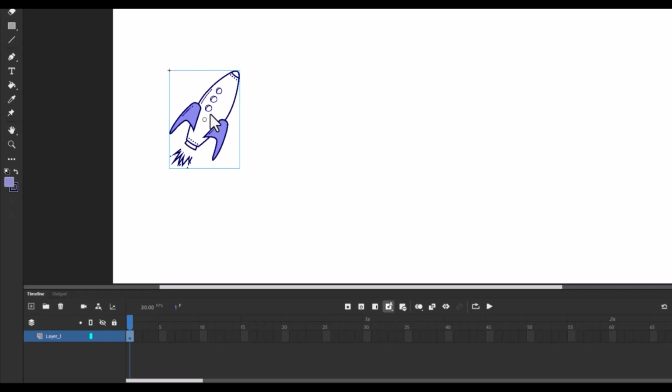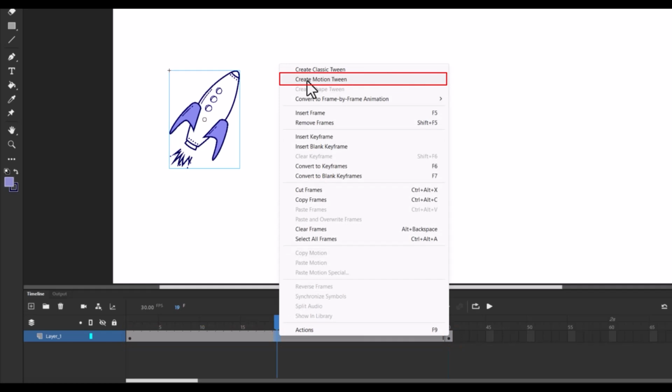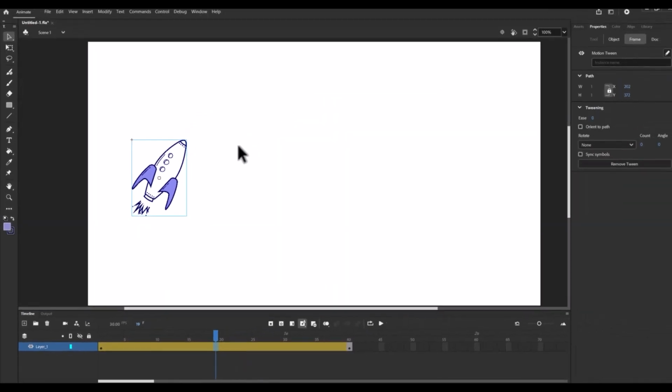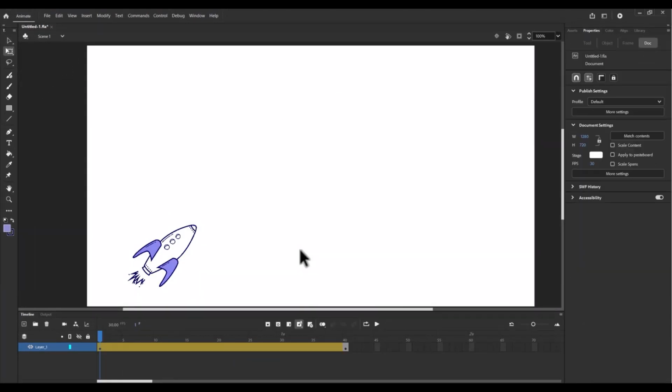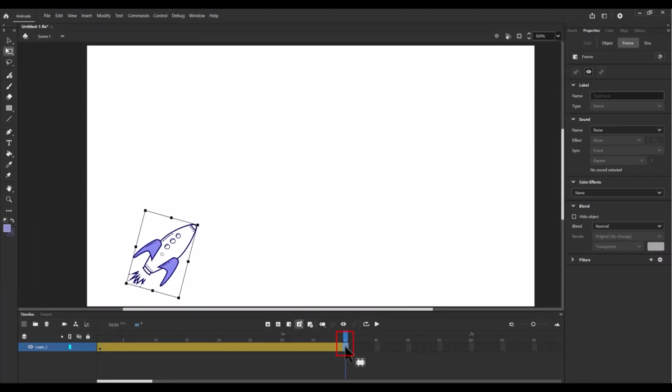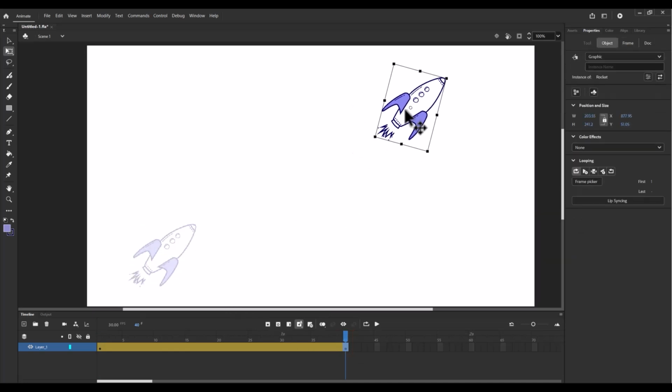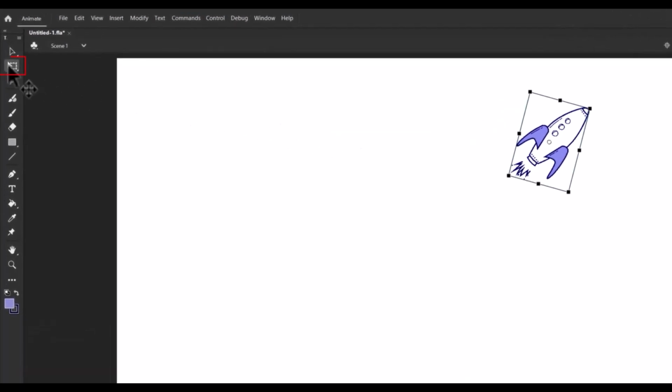Think of keyframes as the beginning and end points of your animation. From there, right-click on the timeline and select Create Motion Tween. This is where the fun begins. Now move to a later frame, let's say frame 40, and drag the rocket to its ending position. Want to add some flair? Try rotating it or resizing it just like you would in classic tween. But with motion tween, you can do all this in one smooth animation. To rotate or resize the object, go to the Free Transform tool.